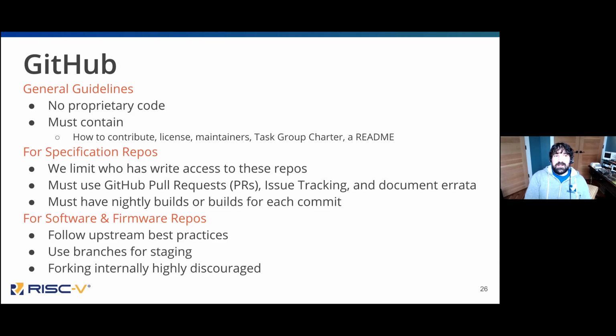In terms of staging code, we want to use branches for staging any code. So preferably, we'd like to have all these branches and any forks be public. So please do work with the maintainers of the repository to get those branches added. And then if you do have to fork internally, we'd like to remind our members that we highly discourage that practice. We would love to have all the work done publicly, but we do understand that that is sometimes a necessary evil.